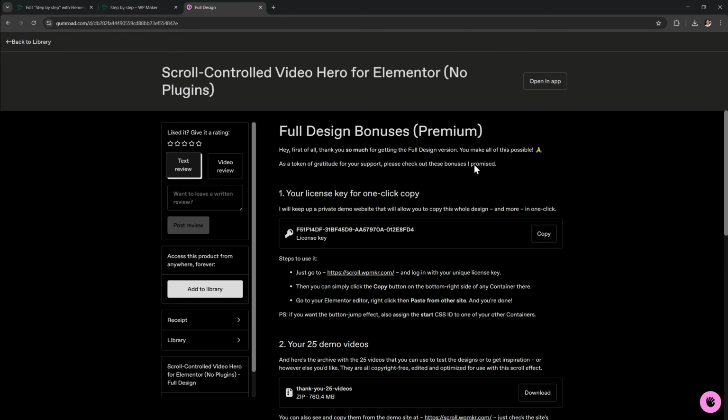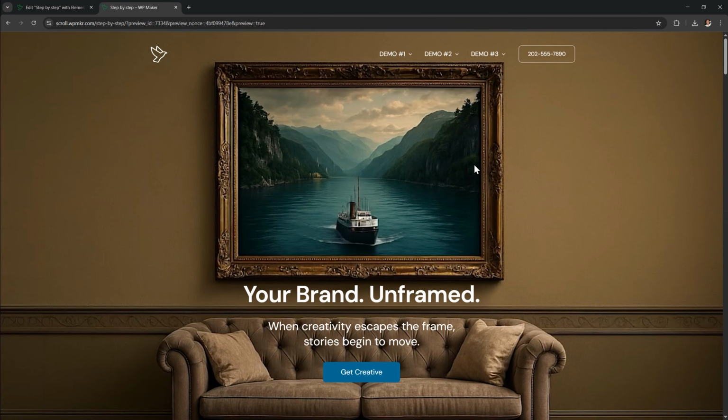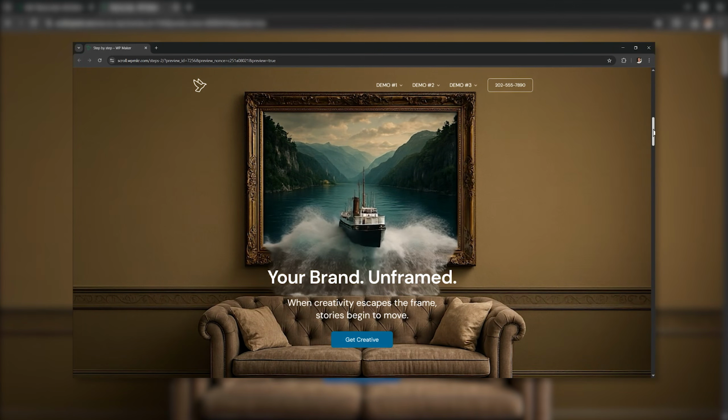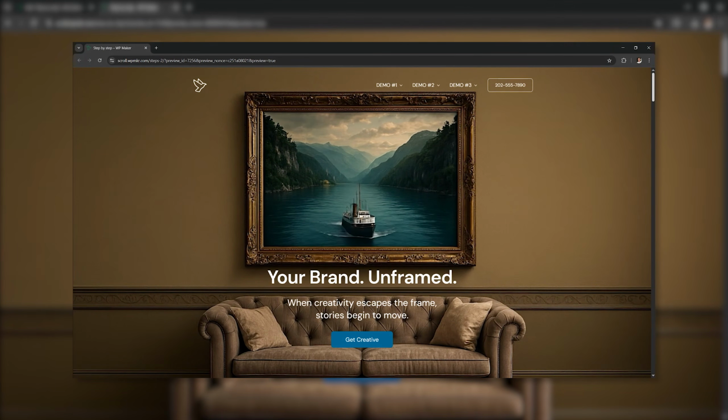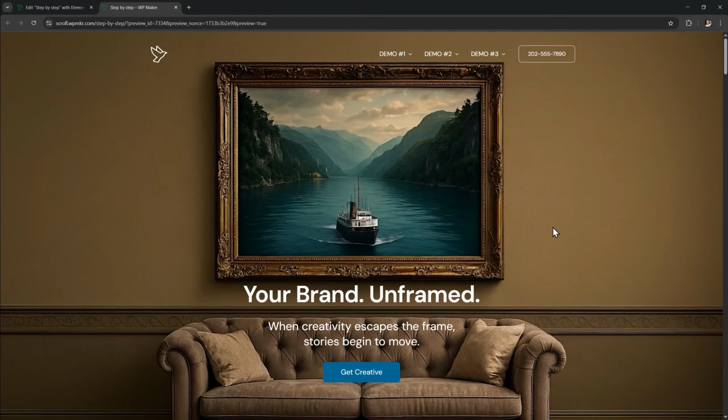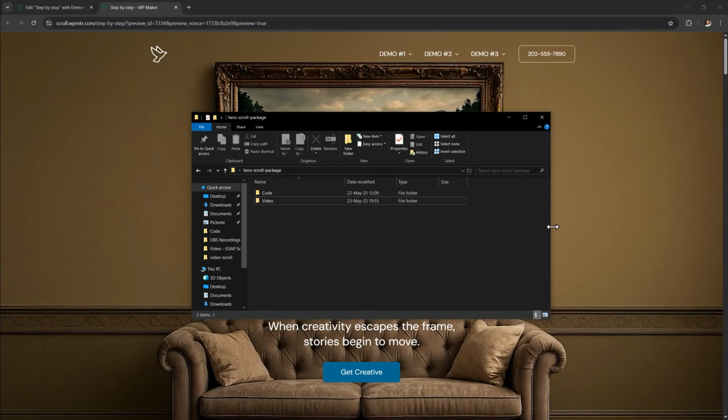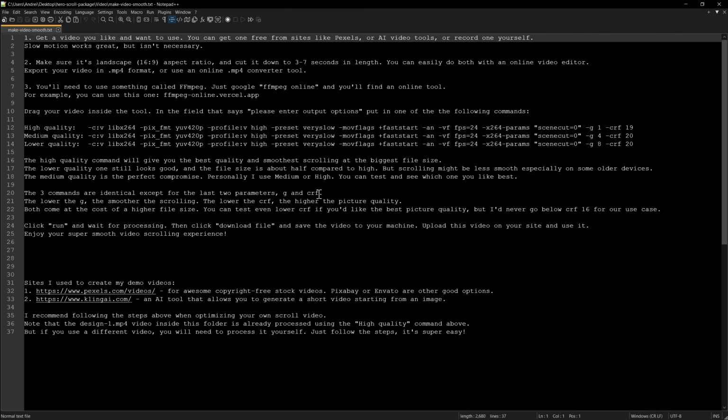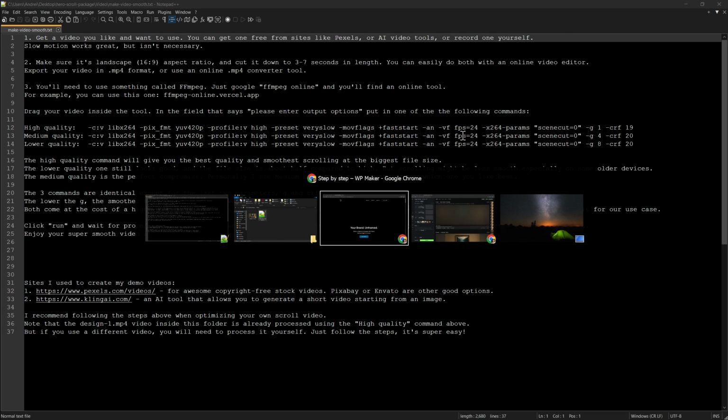Now let's get back, because there's one more thing. I've promised to show you how to optimize your own videos for the scroll effect. Without this, your video will be laggy and it will feel terrible when scrolling. So to fix this for your own video, open up the archive, and in the video folder you'll find this Make Video Smooth file. It tells you everything you need to optimize any video. There's a lot of text here, but really it's super easy. Let me just show you.